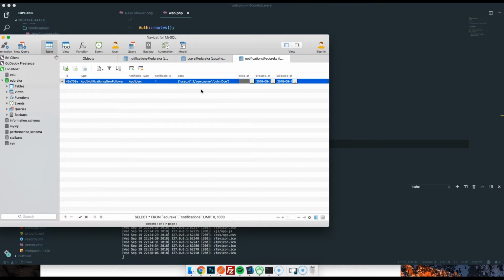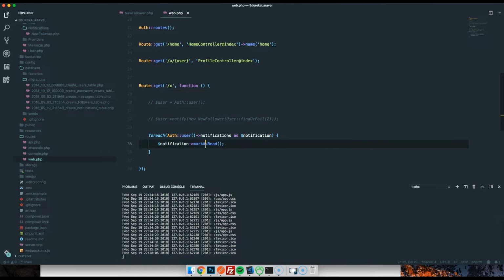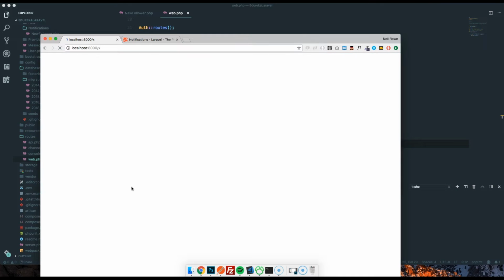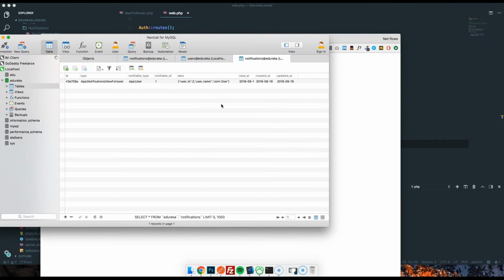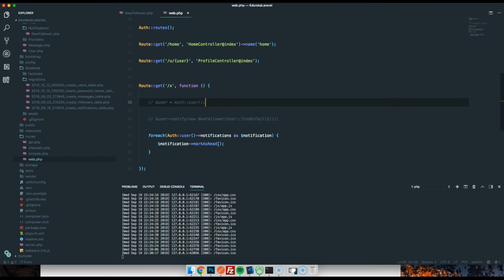And then we will never show the notification again, or we might show it a different color. You know how Facebook will show it slightly lighter gray if you read the notification, and then they'll show it like blue or something if it's a new notification? That's what this column here is for. So MySQL is tripping out over that. We can mark it as read. So let's refresh the page. Now when I look in the database, it's now read. So now we won't see that as an unread notification.